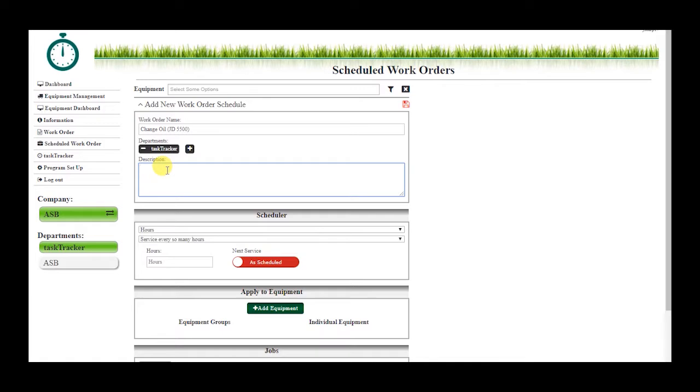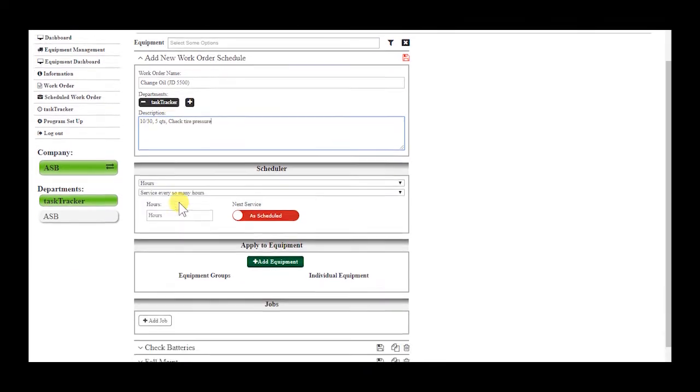I can also add a description here. Maybe it's the type of oil that we use. Maybe it's how many quarts of oil that we put into the system. So we can put a whole bunch of notes here if we want. Maybe it's check tire pressure while you're at it. So we can do whatever we like here to remind whoever's checking this piece of equipment to put this type of oil and how much, and maybe some other general things that we want done.